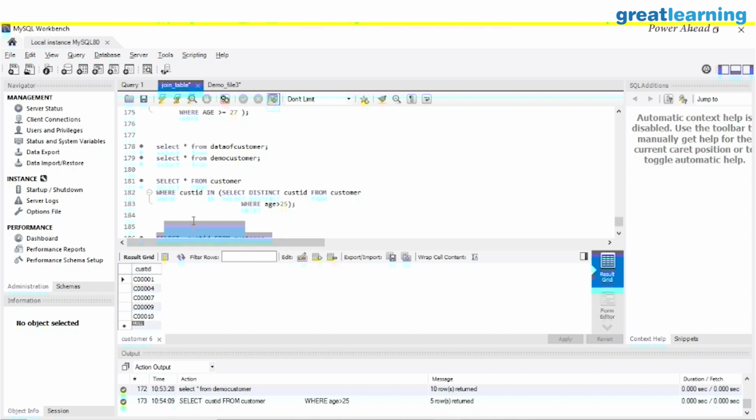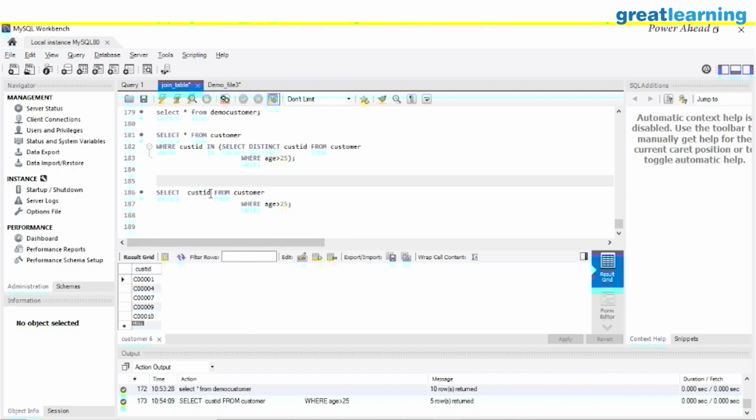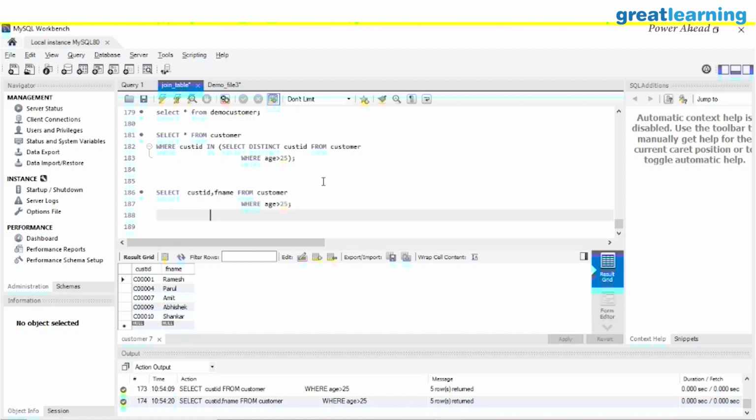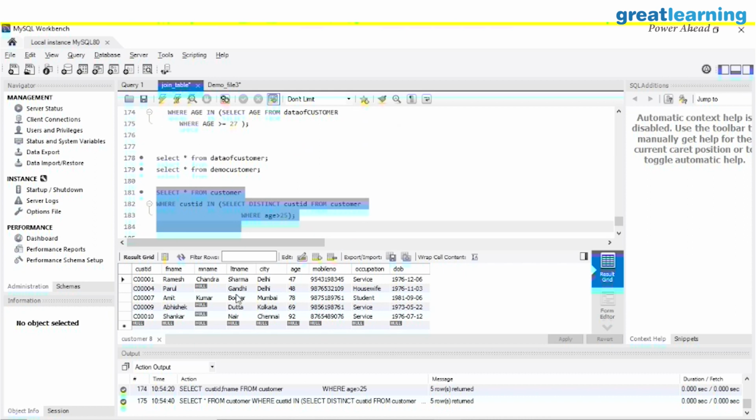Yes, we have these customer IDs. If I write the name as well, you can see I have customer ID and name, and these are the customers we have with age greater than 25. Now I said select star from customer where customer ID in, and this will be your condition. Let me execute that. Yes, you can see I got all the data.